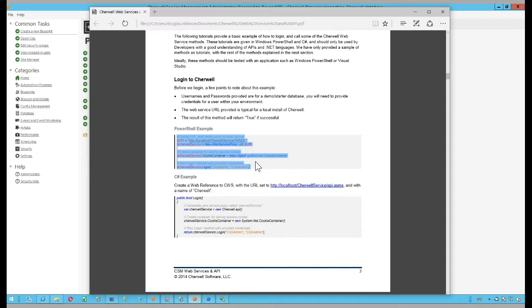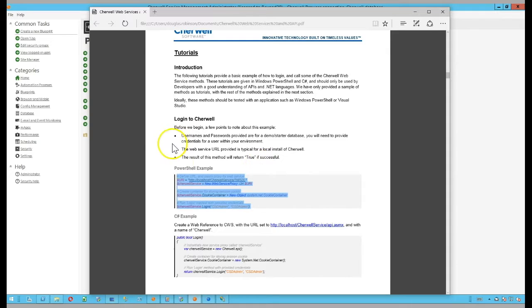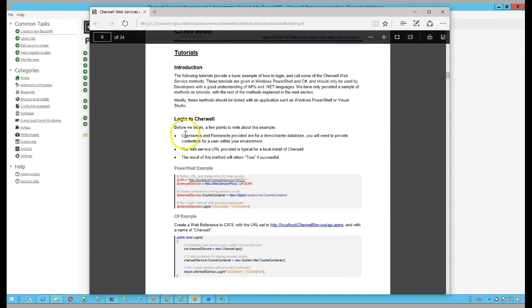So first, I'm going to take our PowerShell example. So I'm going to go ahead and copy this. And on our login section here, some things that are noted are that the usernames and passwords that we have in this example are going to be for a starter or demo database. You'll obviously need to sub out the CSD admin sections here for your actual username and password.